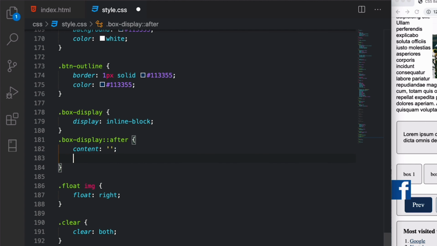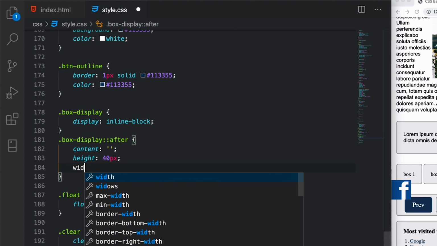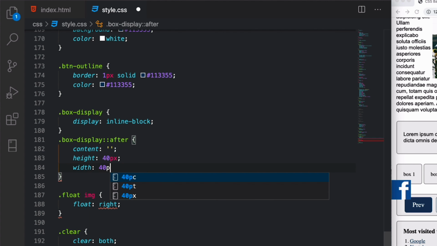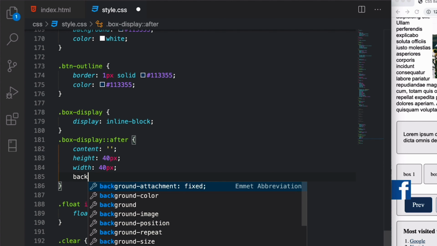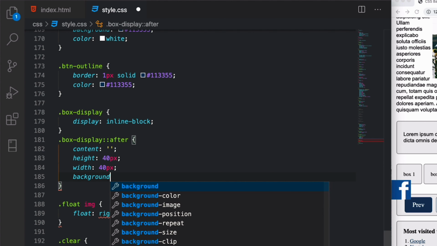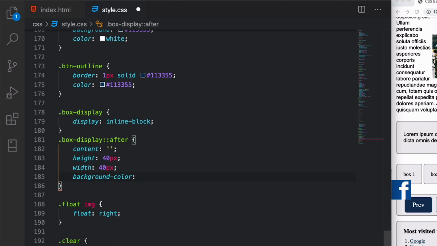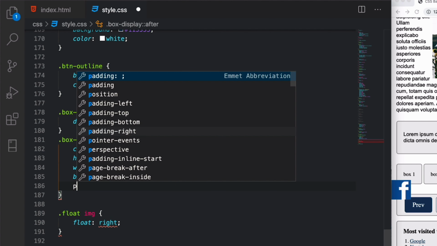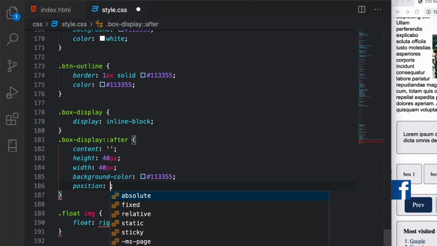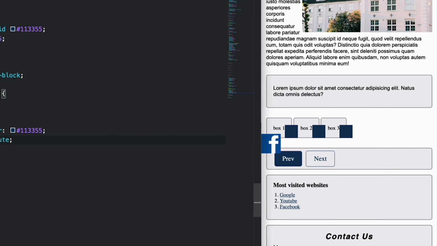This is something you need to do. So no content. We can say a height of, let's say 40 pixels, a width of 40 pixels. Let's do a background color of #113355 and a position of absolute. You can see now these boxes have appeared. These boxes are not in the HTML, right? These boxes have just appeared. So now we could position them.